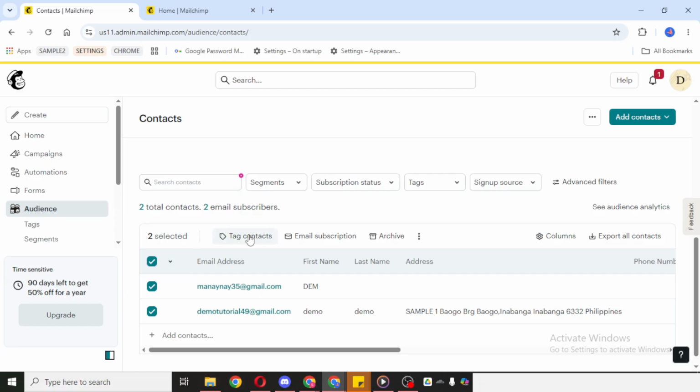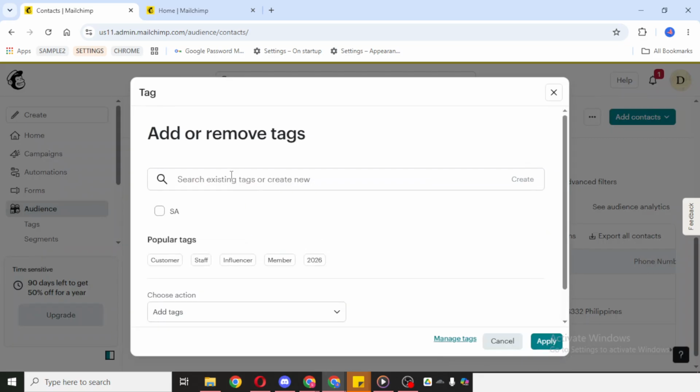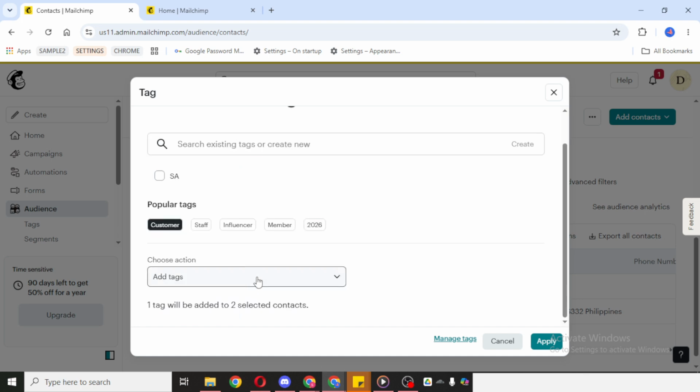A menu should appear, and from there select Popular Tags. This section is useful because it helps you quickly apply tags that are already commonly used in your account. Using consistent tags makes it much easier to filter your audience later, build targeted campaigns, and keep your contact database clean and organized. After that, choose the action you want to take.